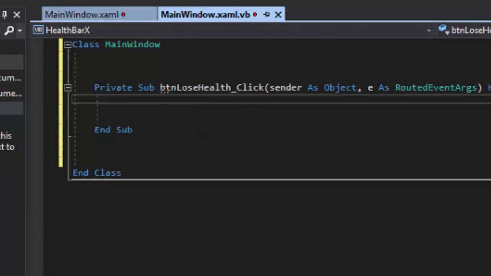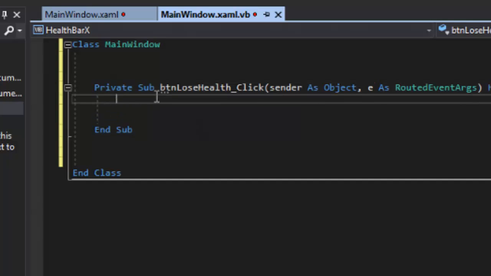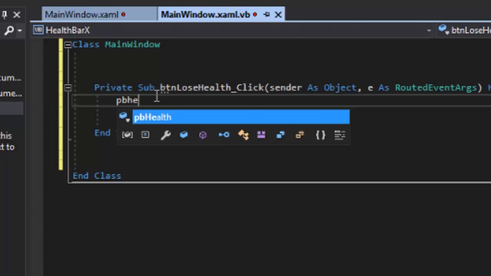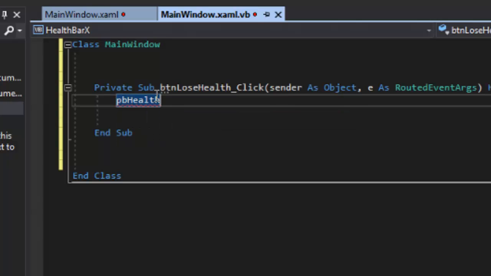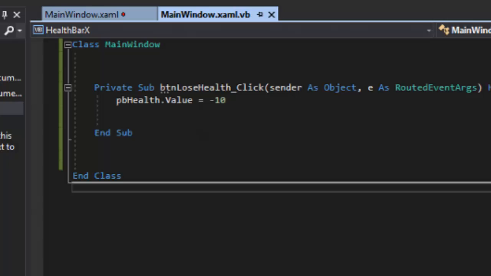So now all I need to do is use that property of the progress bar, that value property, and actually start subtracting from it every time this button is clicked. So I'm going to type here PB Health, which was the name of the progress bar, and the property that I'm looking for is the value property. And what I want to do to that is I want to minus 10, let's say. Okay, so I'm going to say the value property equals negative 10. And let's try that out. So I'm going to go ahead and run that.